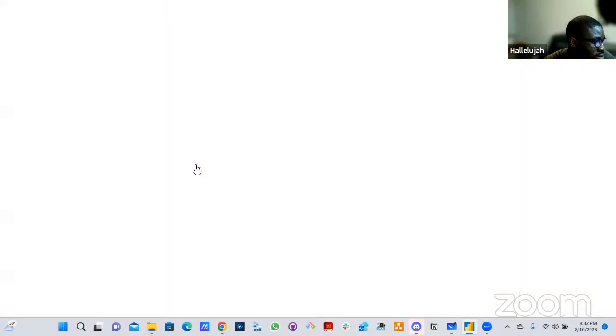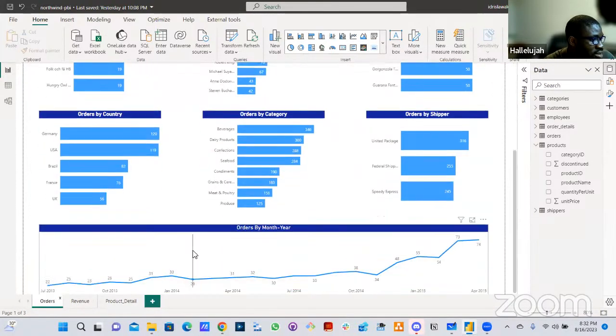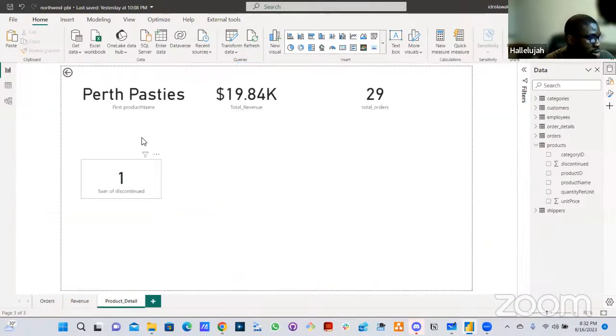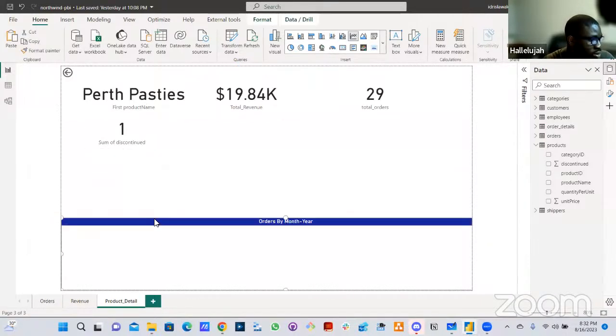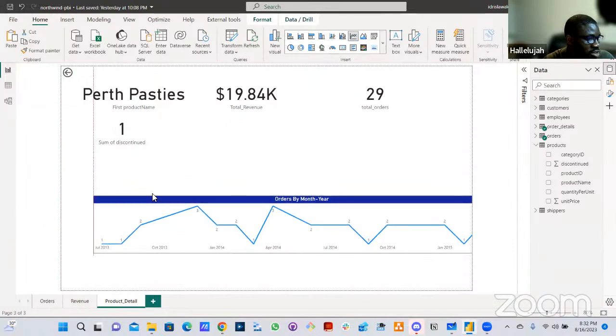Each of these products can also have this same chart that you have here. This is orders by month, right? If I bring it here, I'm going to format everything soon, don't worry. If I bring it here now and try, okay, I think the page is small.